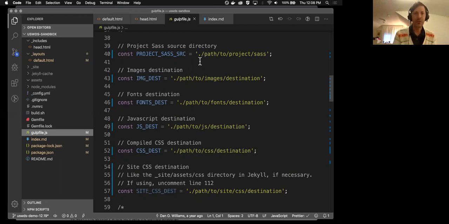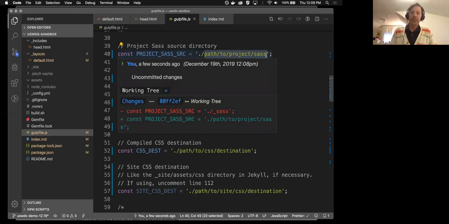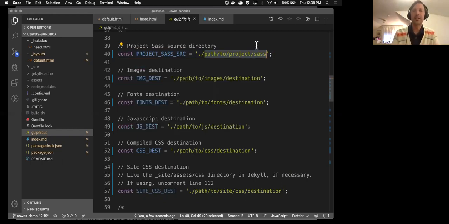I want to put it somewhere. So I want the project SASS files that I'm building from to go into my project root. Typically they'll live somewhere like SASS. This is where the settings files and things will go that we're working from for the project.